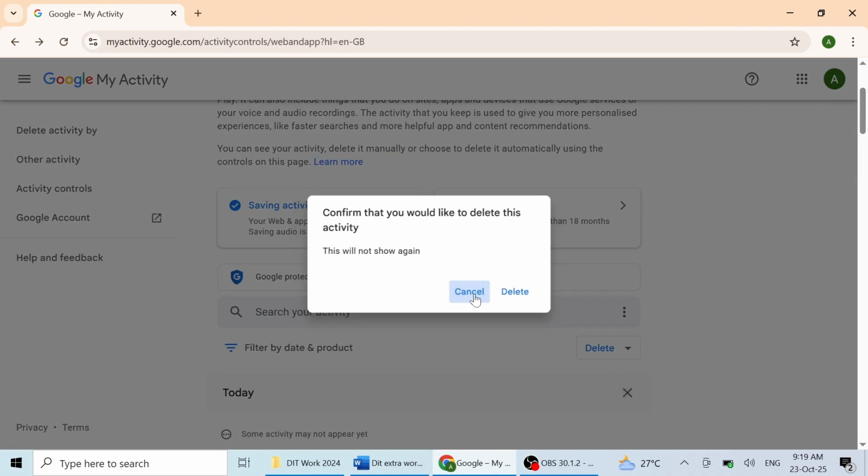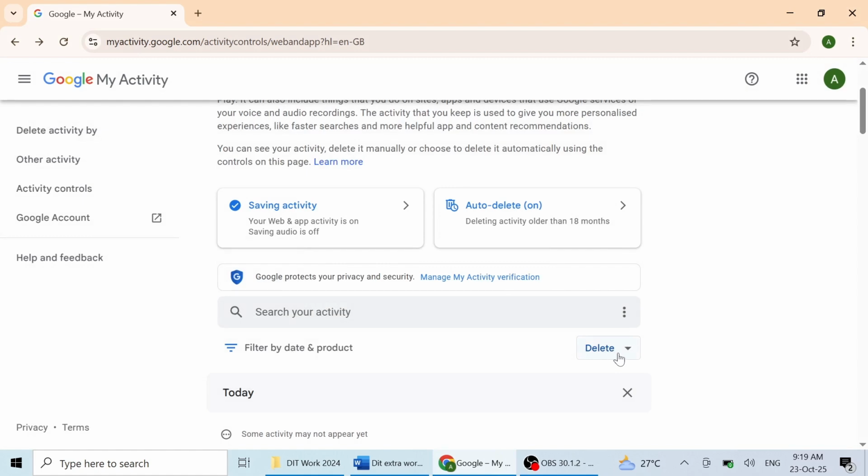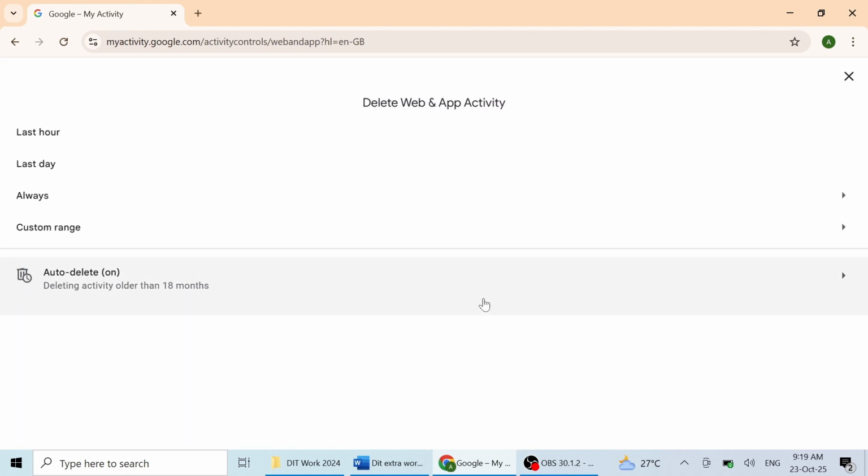Instead of deleting items one by one, you can delete multiple histories using the Delete option above the list. Click on Delete, and you'll see several options such as Last hour deletes history from the past hour. Last day deletes all history from the past day. Custom range lets you choose a specific date range to delete. Always removes all your Google history permanently. Choose the one that fits your need and confirm deletion.